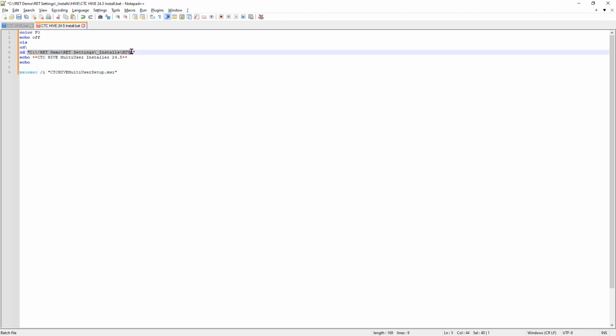Especially like up here, for example, I had to include this in quotes because there's spaces in the names and you can't have spaces. So putting it in quotes takes care of that. And then we'll do the /q at the end to make sure that it's silent or quiet.